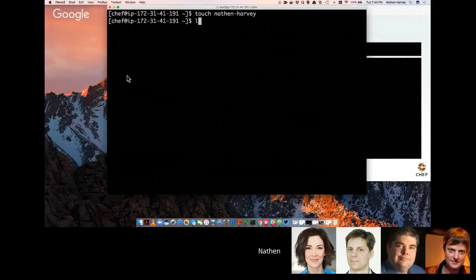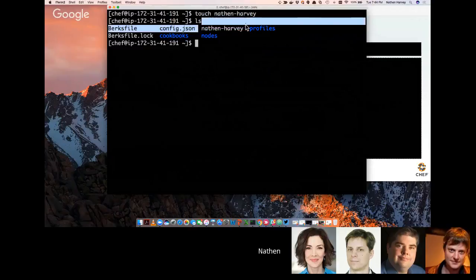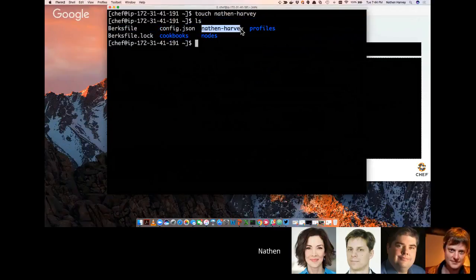And then if you do an ls, what you're going to see is that there is now a file there that has the same name that you just touched. So it has your first name and last name.